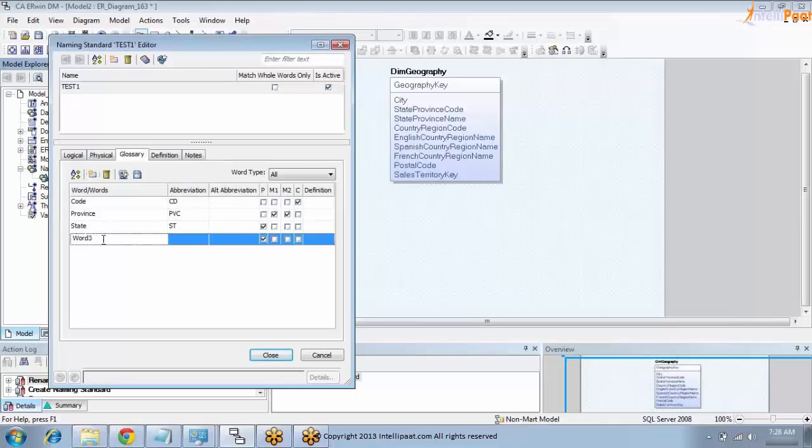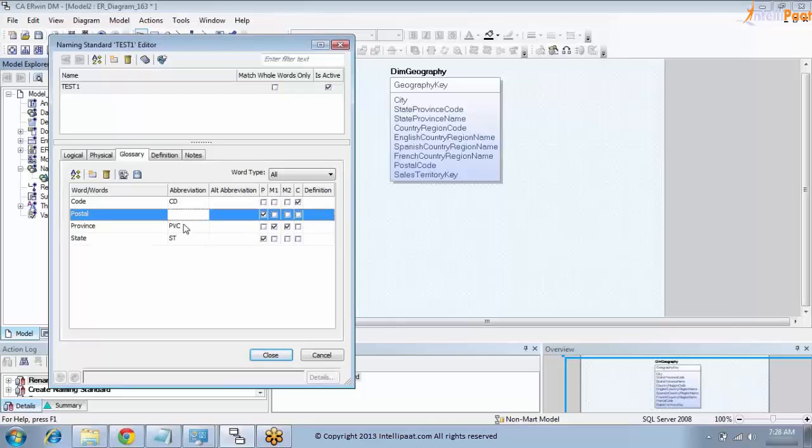Then I'll add another one, which is coastal, PST, and I'll make it a prime as well. Okay, so these are the 4 words I have added. Now you can import it from Excel, from a CSV, or you can keep on adding like this. Usually what I do is import it from the CSV.